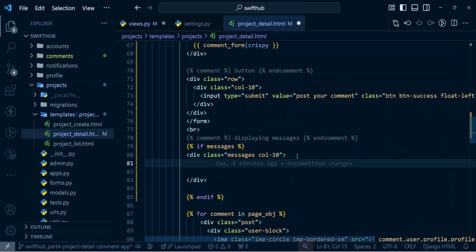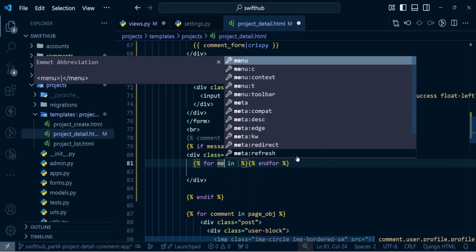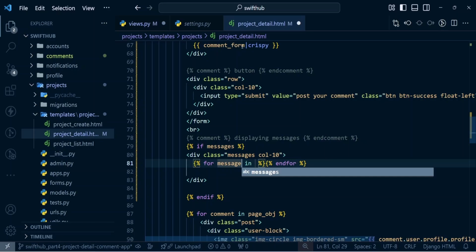Okay, so inside this div, you're going to have to loop through the messages. So I'm going to do for, and now we're going to go through all the messages. So I'm going to say message in messages.